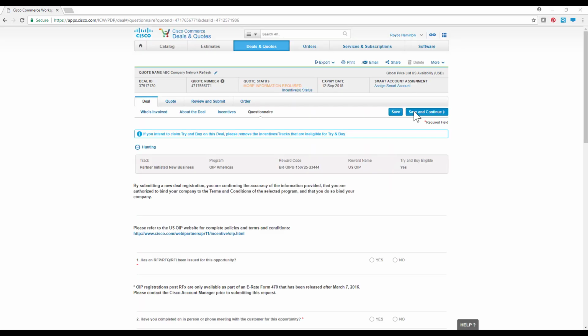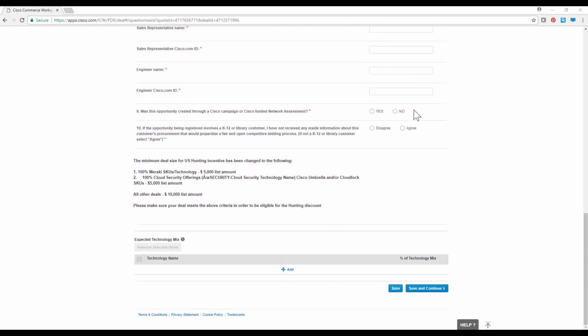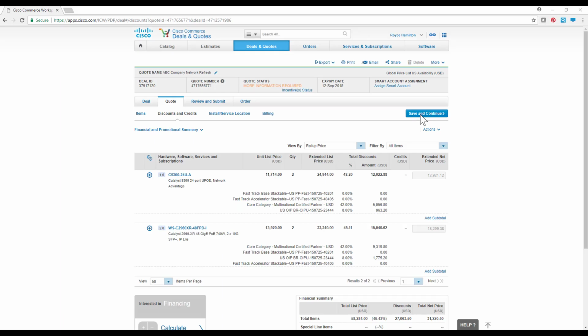Since we changed the incentive, we will have to refill out the questionnaire. Once done with the questionnaire, click Save and Continue. Since we already finished our changes to the estimate, click Save and Continue. Now that we're back on the Discounts and Credits page, you can see that the discounts have been added back in. Verify you have all of the right programs, and click Save and Continue.